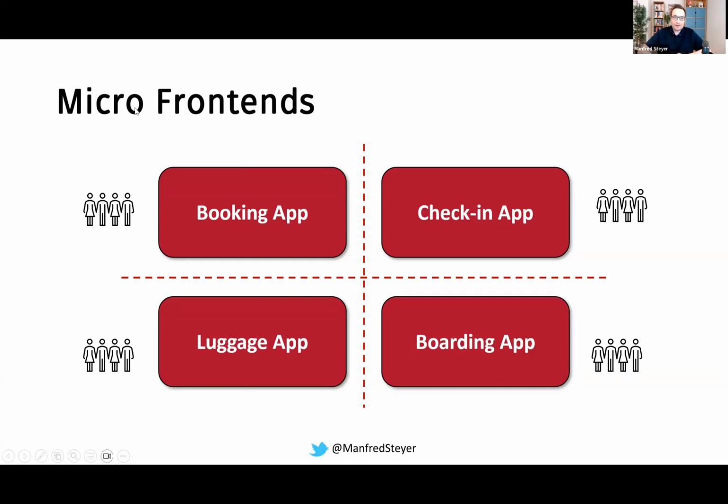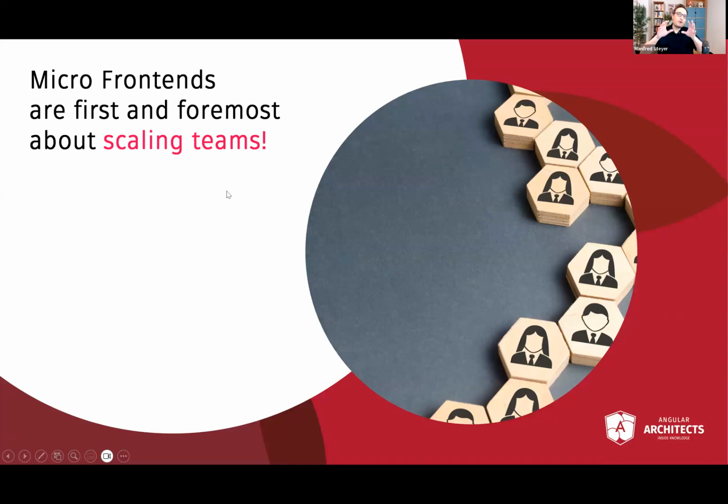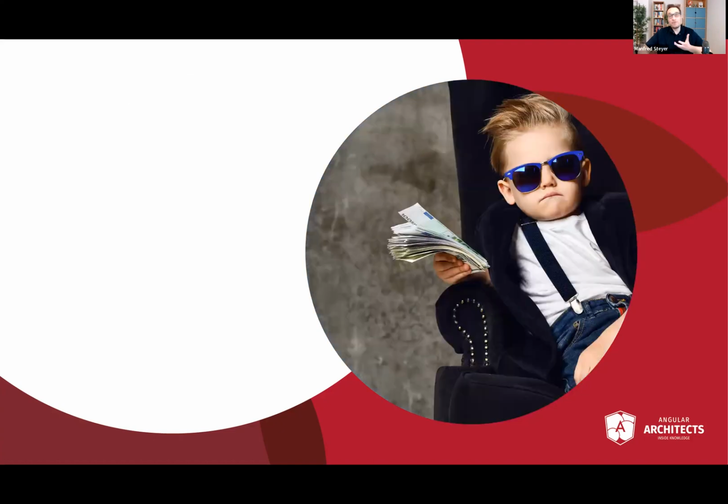The thing, however, is that micro frontends are first and foremost about scaling teams. I think the example in the beginning already showed this. It's first and foremost about making sure that a lot of teams can work in parallel in a very autonomous way. However, unfortunately, this guy is not a fan of micro frontends.